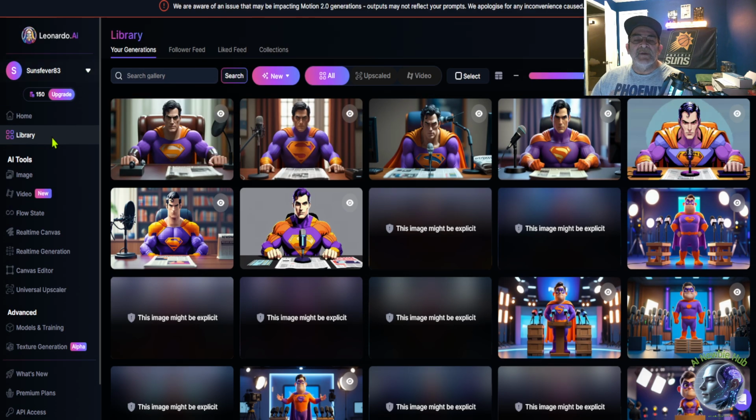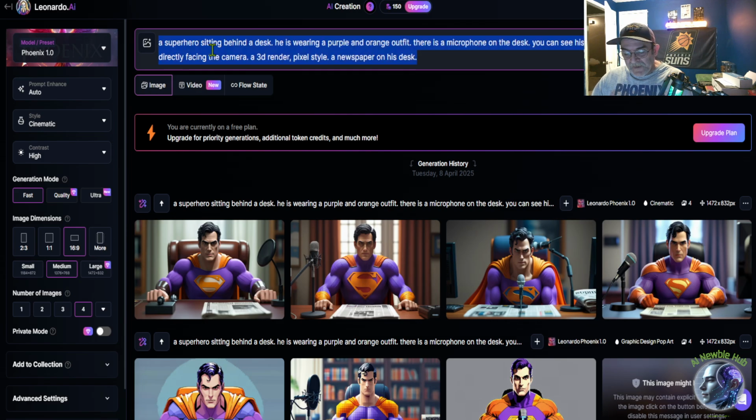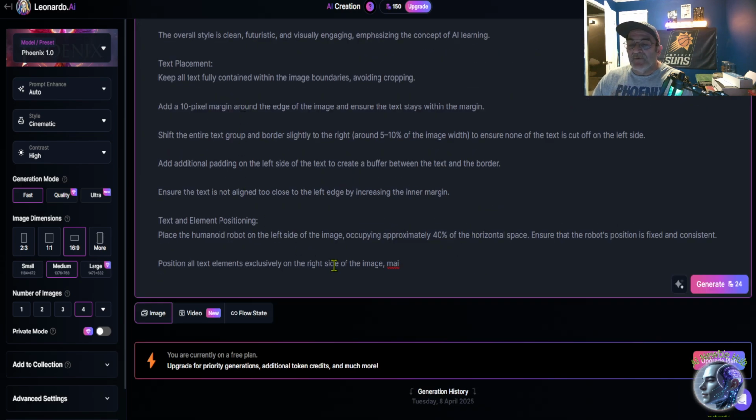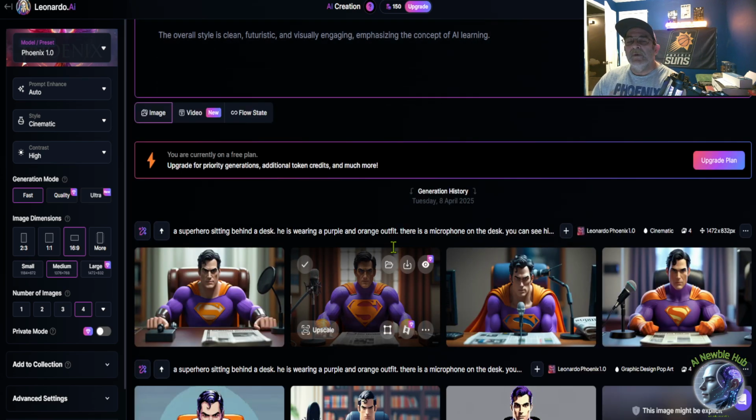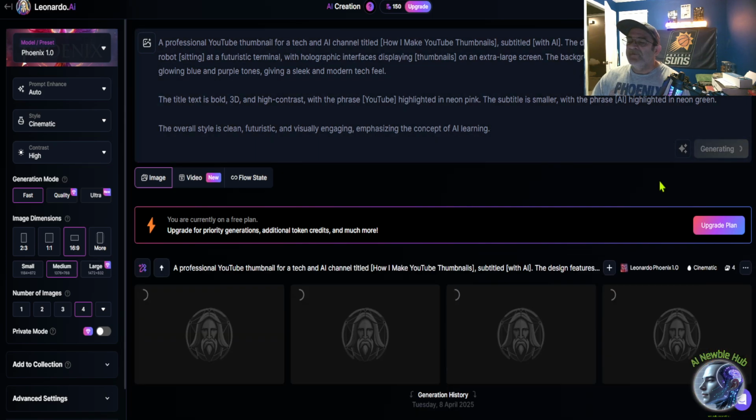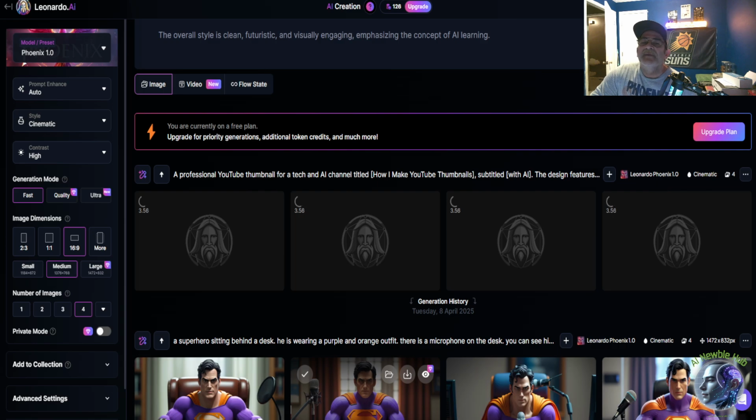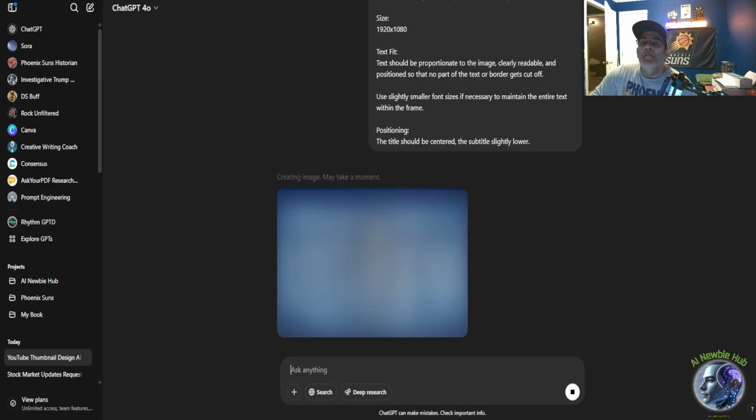I'm going to come over here to Leonardo. We're going to do the same thing, but I have got to modify this, okay? Because it will not fit this whole thing in. I'm not worried so much about this. Now we're going to generate, and we're going to see which one works out better. I know some of that wording got taken out, but it shouldn't matter. It's going to take a while.